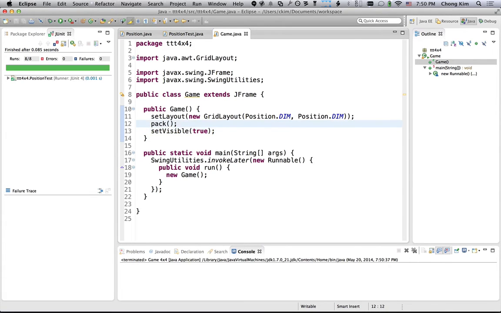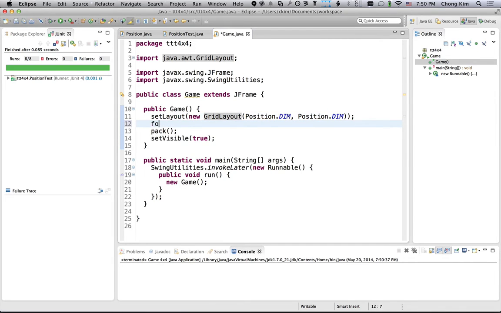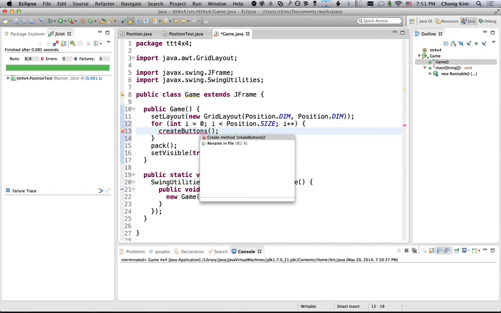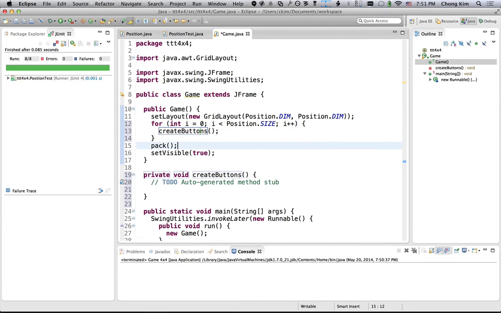All right. So let's put something in this grid. Depending on the position size, we're going to put that many buttons. So let's say create buttons. Okay, and this one doesn't exist, so let's create it. And we're just going to create one button in here, but it'll create the 9 buttons.